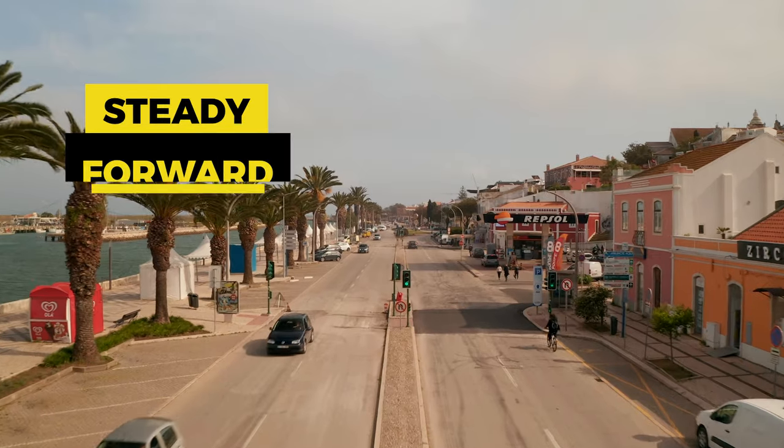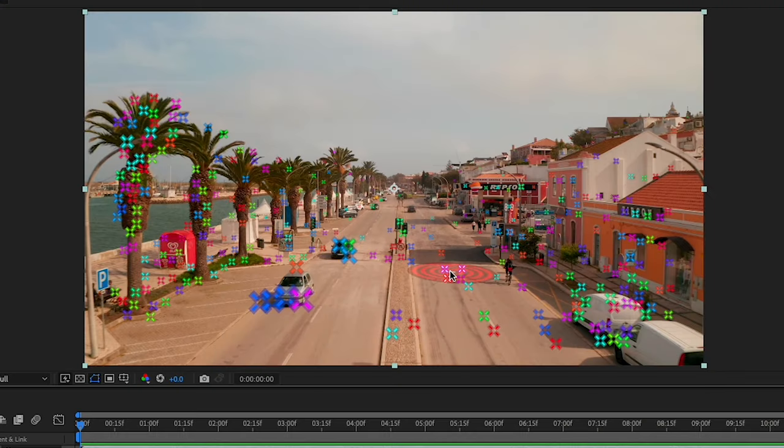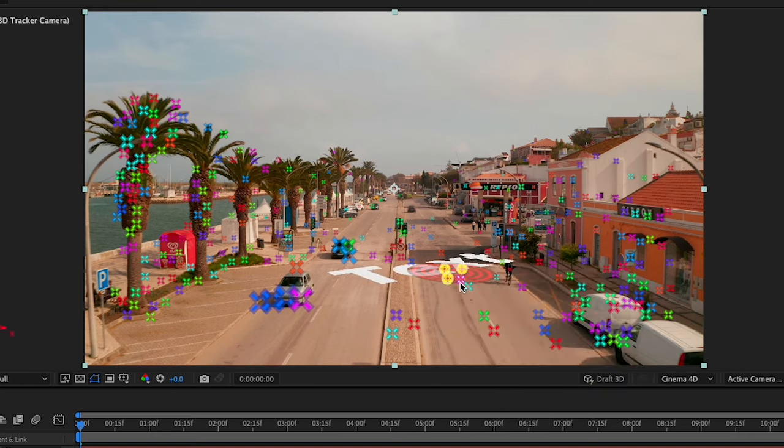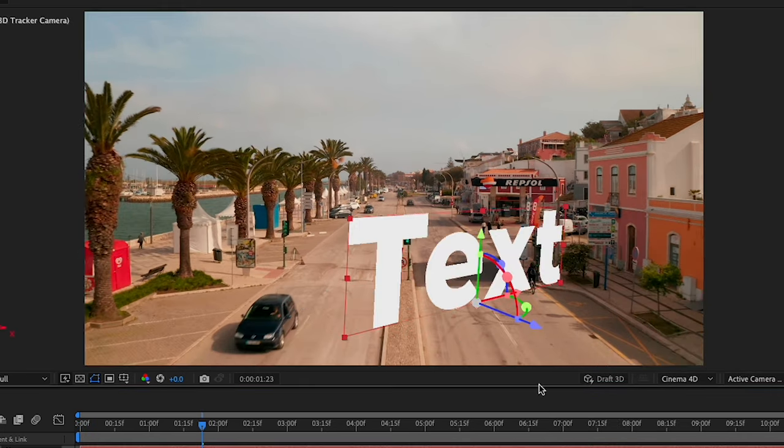First of all, you just need to get a drone shot, whether you fly your own drone and get the shot or you get it as a stock video clip like I did. The key is that it has steady forward motion, and that way in After Effects we can track using the 3D tracker to find a plane that we can attach the text to and then make the text 3D.